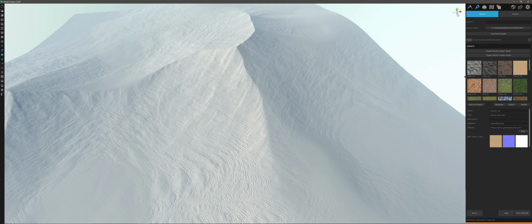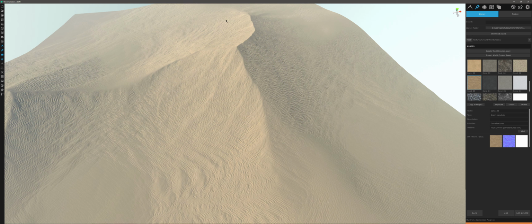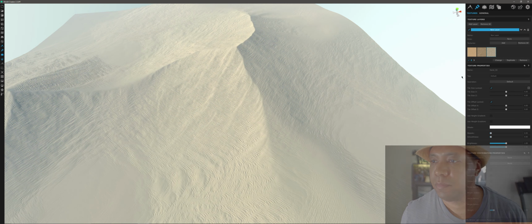So I'm going to use this first one. It says desert. Click add. Let's see if we have some other good sand. Let's click on this one. We'll add this one as well. And we'll do a 3 stack. So let me click on this lighter one here. And I'm going to click add and close.